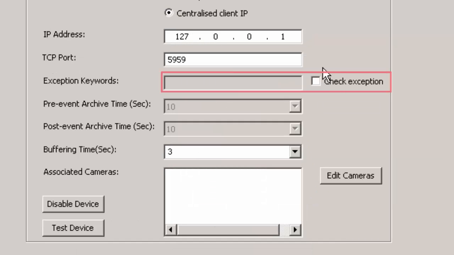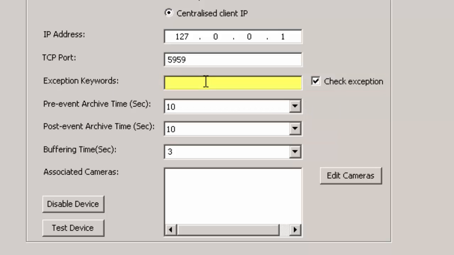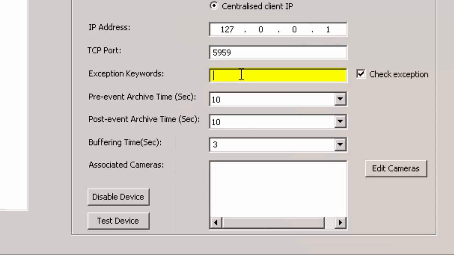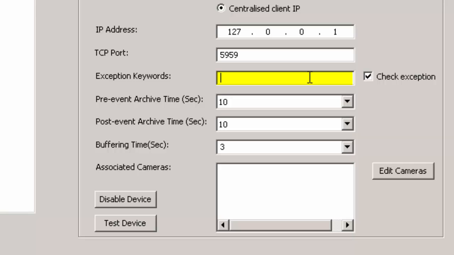Okay, now this is the all-important text exception. So we want to check exceptions in this case. What you put in here is what will flag recordings on the timeline. Let's say if a particular text is encountered, like a negative $ value or a no sale value, or a specific item you want to keep an eye on. Now this relates to the output of the POS terminal.